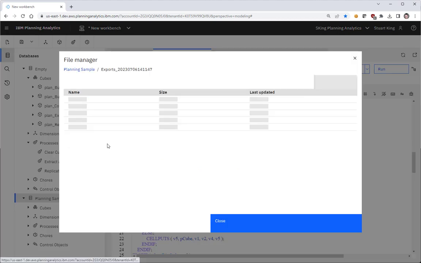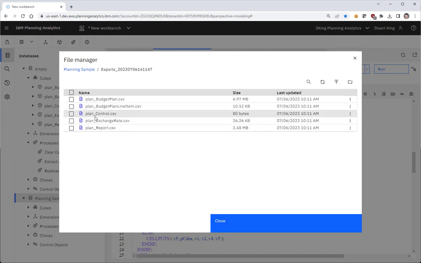And you can see for every cube with the plan underscore prefix, it basically made an export of the data in that cube, right? And you can see some of these files are a little bit larger, some of them are a little bit smaller. If I wanted to download this and actually examine the data, I could, and would see that it's simply a CSV file sitting in this directory, right?